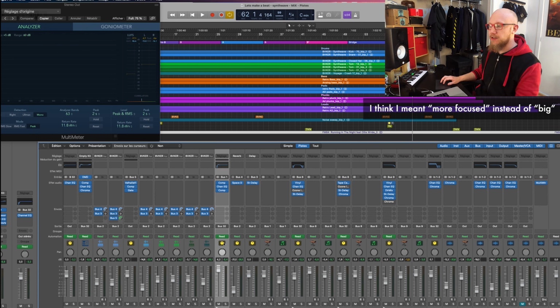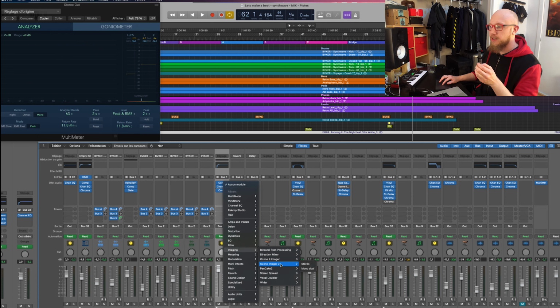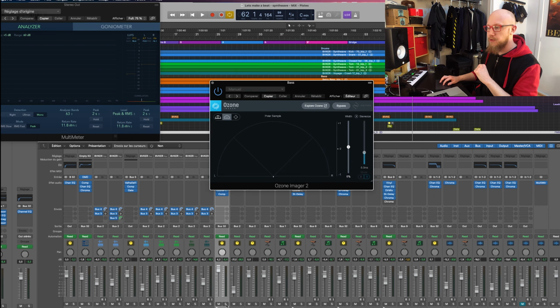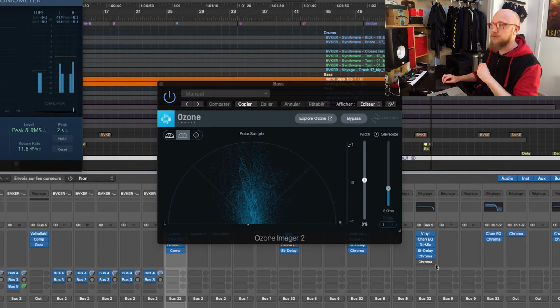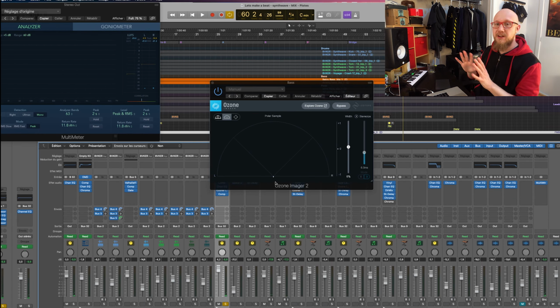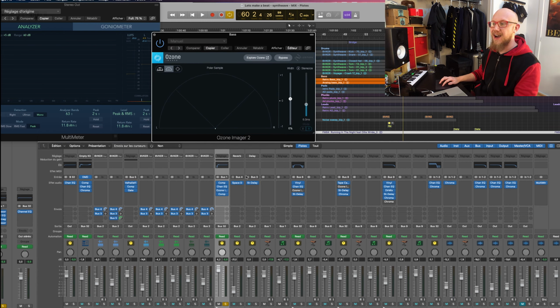Alright, let's check that on the bass. For example, I'm going to add a stereo analyzer just before my sidechain compression. I'm going to show you that with Ozone Imager 2, which is free. I will put a link in the video description. So let's solo my bass. As you can see, the bass goes a bit everywhere on the stereo spectrum, and that's something I don't want.